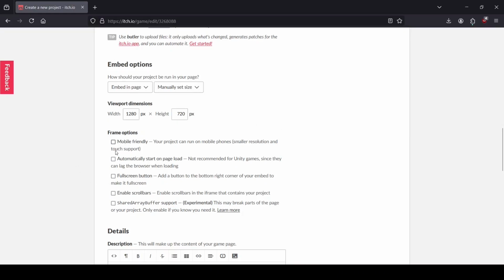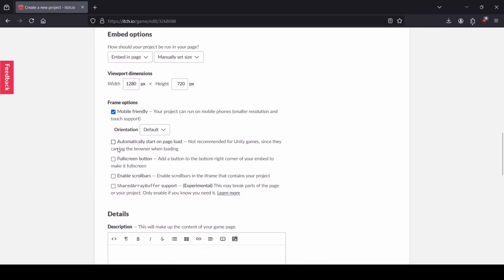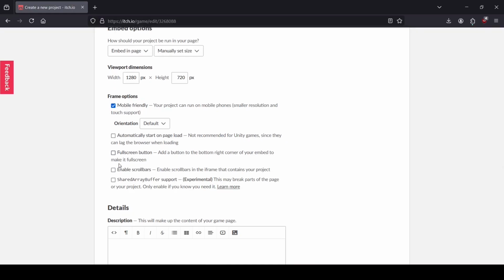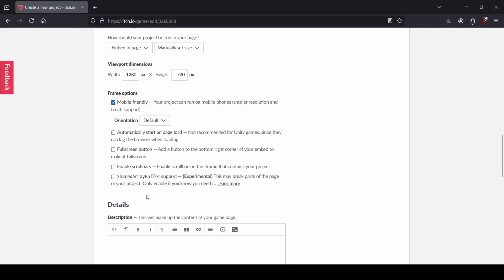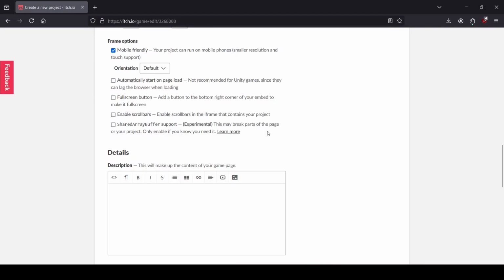Frame options. We can run on mobile phones. So we're going to check that. Automatically start page on load. I don't like checking this. I like having the user click run, but that's a you thing. If you would like a full screen button, check. If you don't, I get it. We don't need scroll bars. It says this may break parts of your page, so I'm going to not click it.